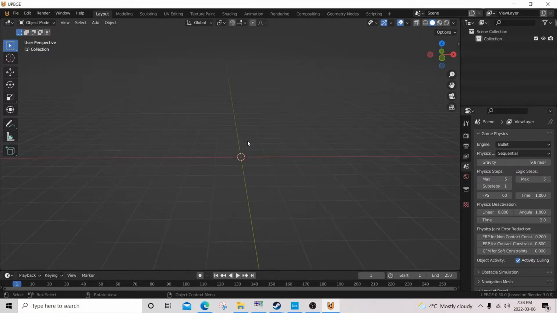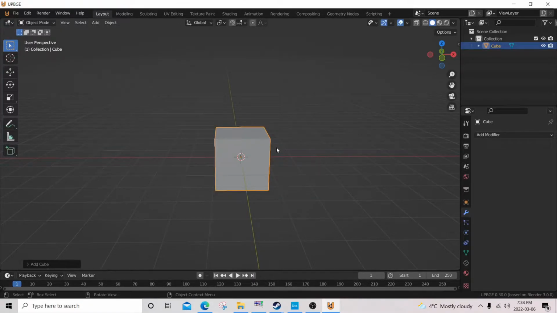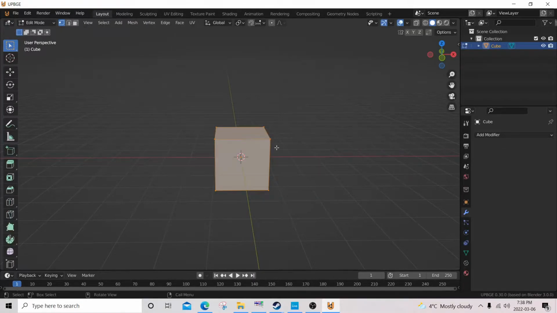Alright, so I'm going to press Shift A to add a cube. Now, what we're going to do is press Tab to go into edit mode, and then Control R to loop cut. Click in again. And we have now did the first thing.